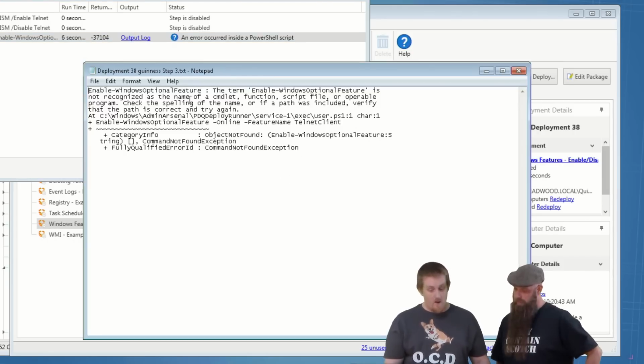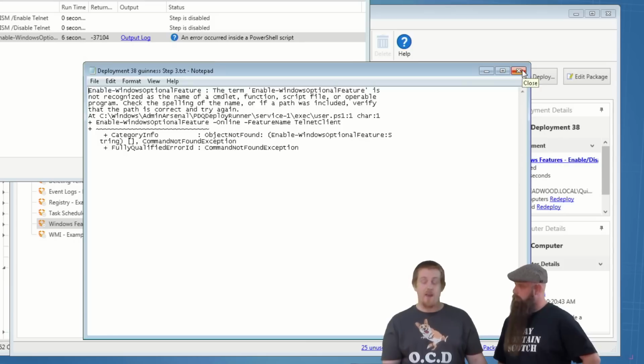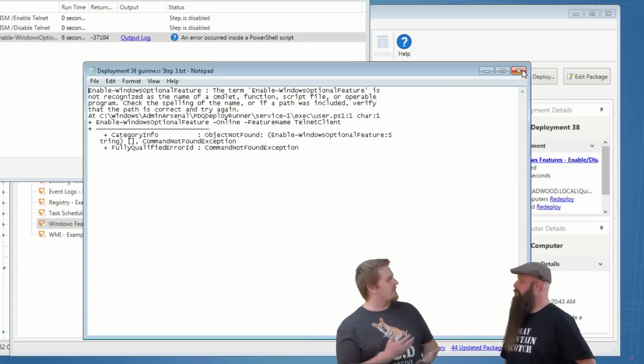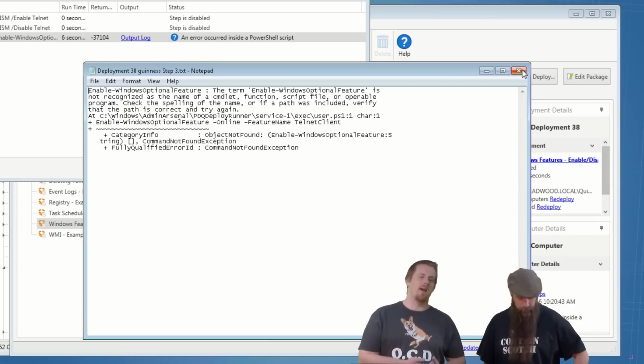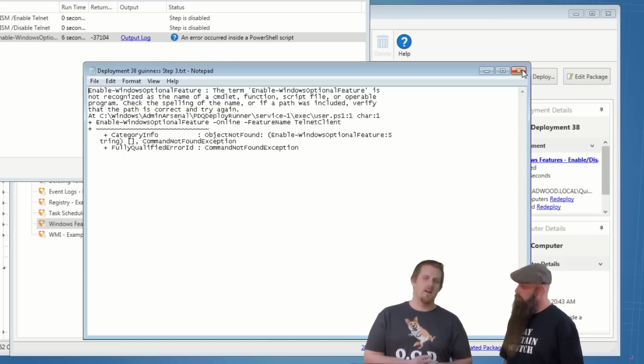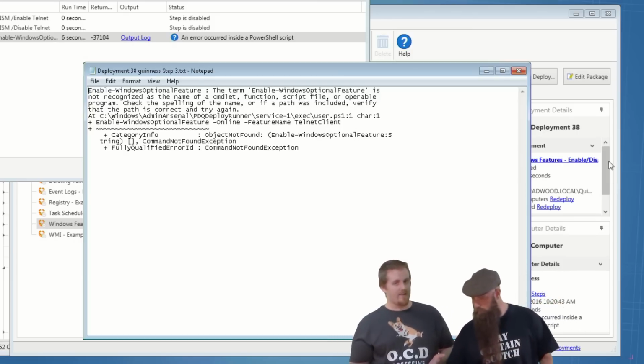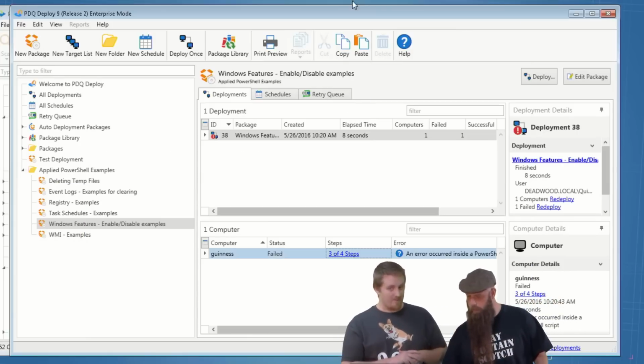Enable Windows optional feature is not recognized as the name of the command. Oh, right, that's right. This is one of the commandments I completely forgot. We can't show this on this operating system. Yes, this is Windows 7. Some of the commandments are from Windows 8 onwards. They exist in PowerShell 5, so if you have PowerShell 5 on Windows 7, you might think that they're going to work. They're not. All right, so we're going to deploy this to a Windows 10 machine and it should work.